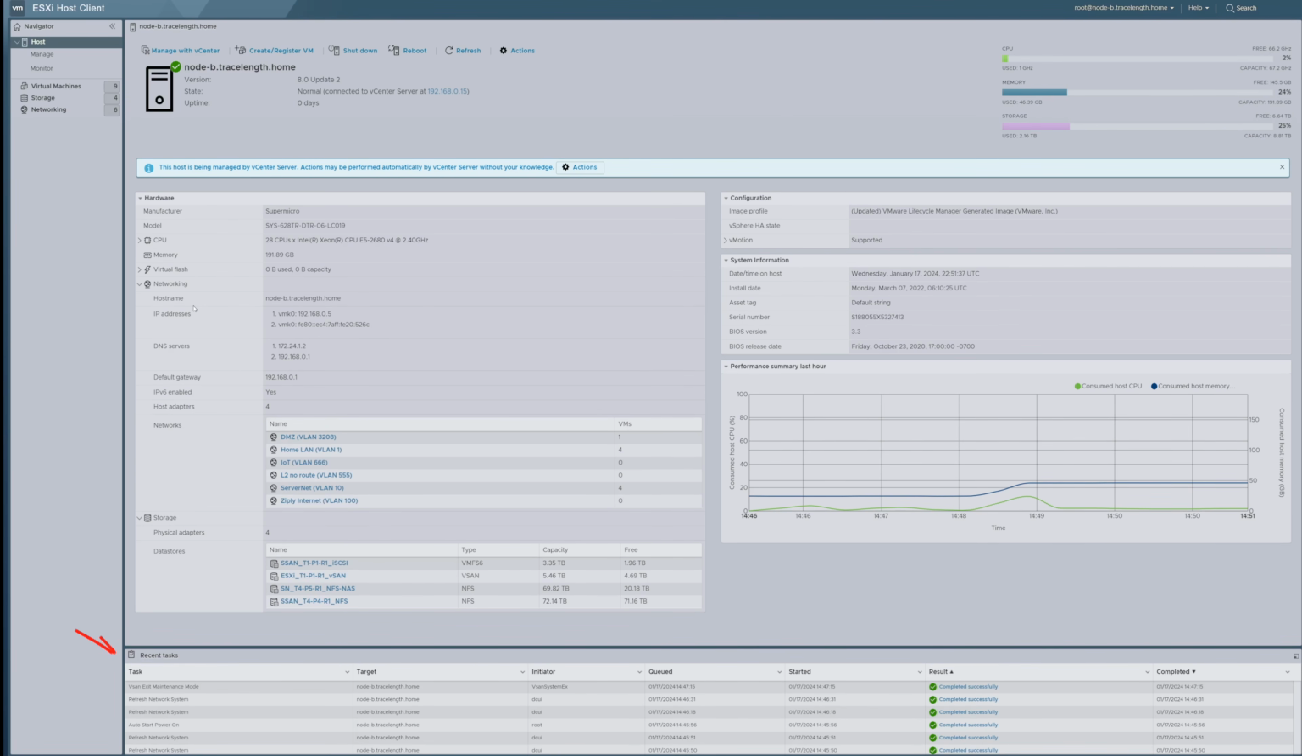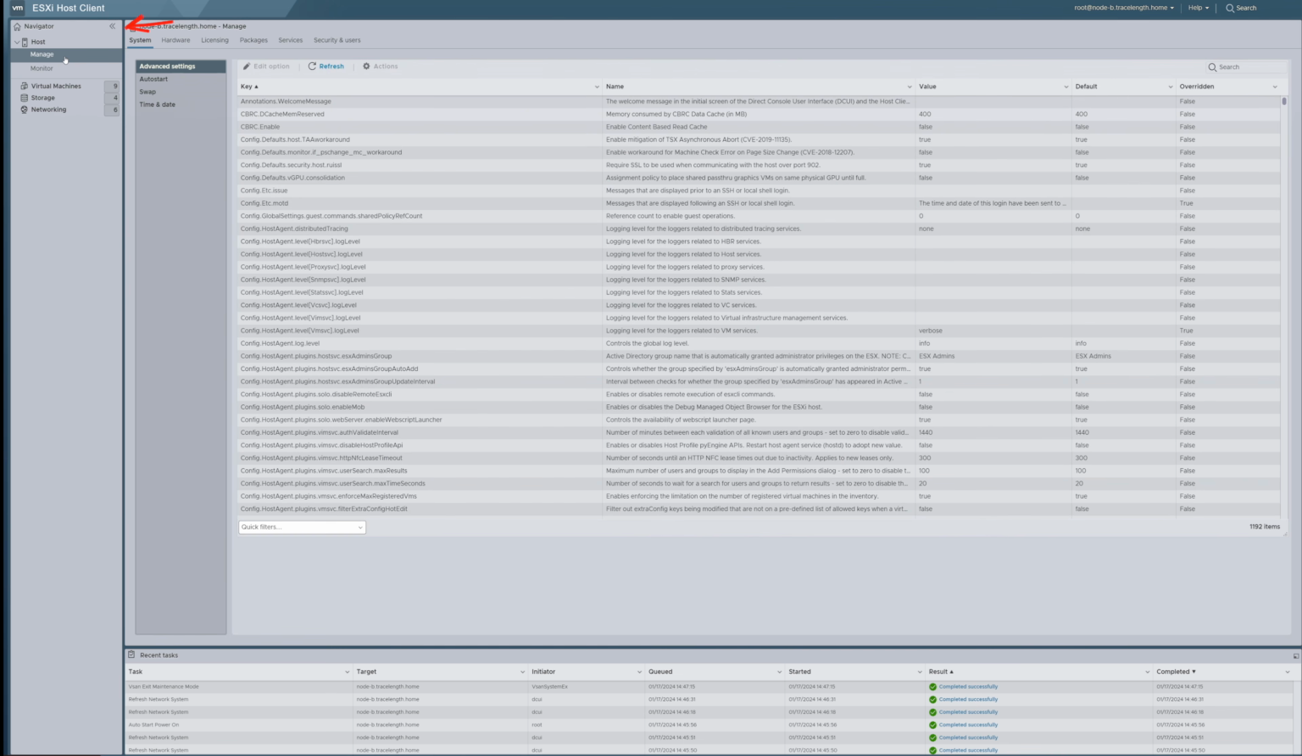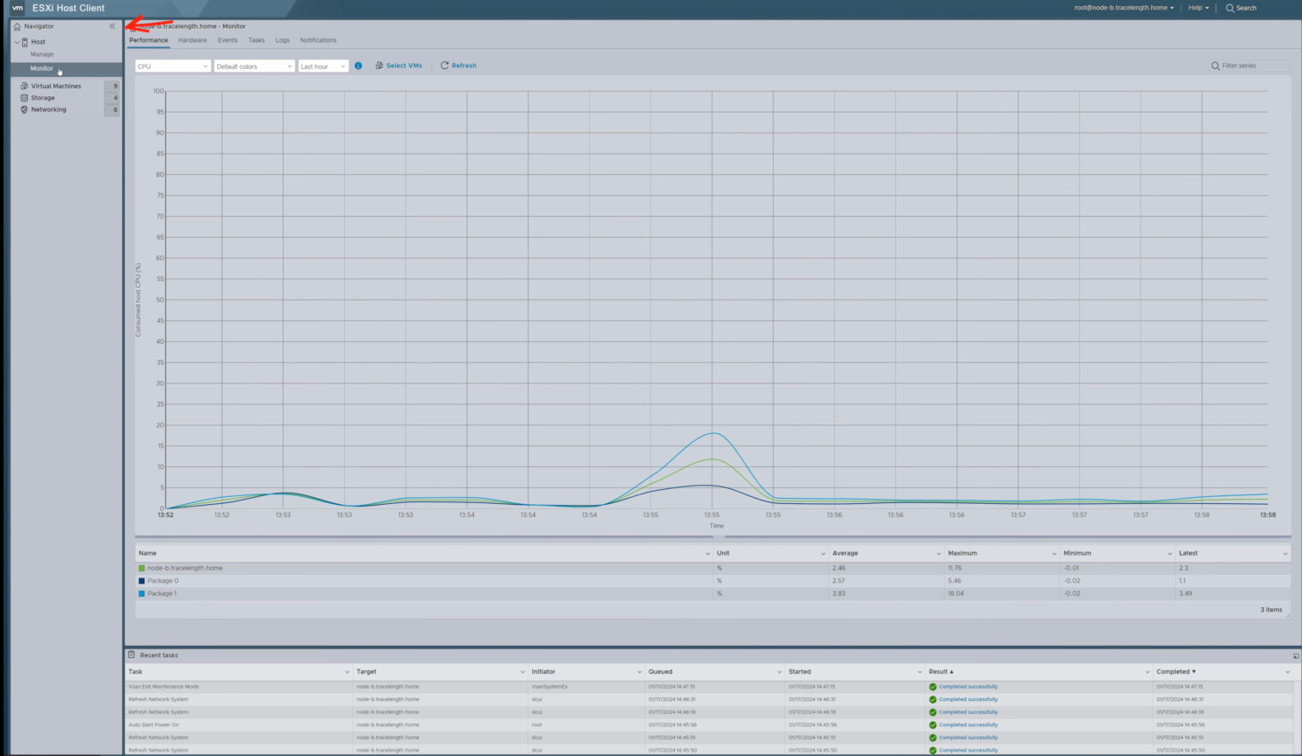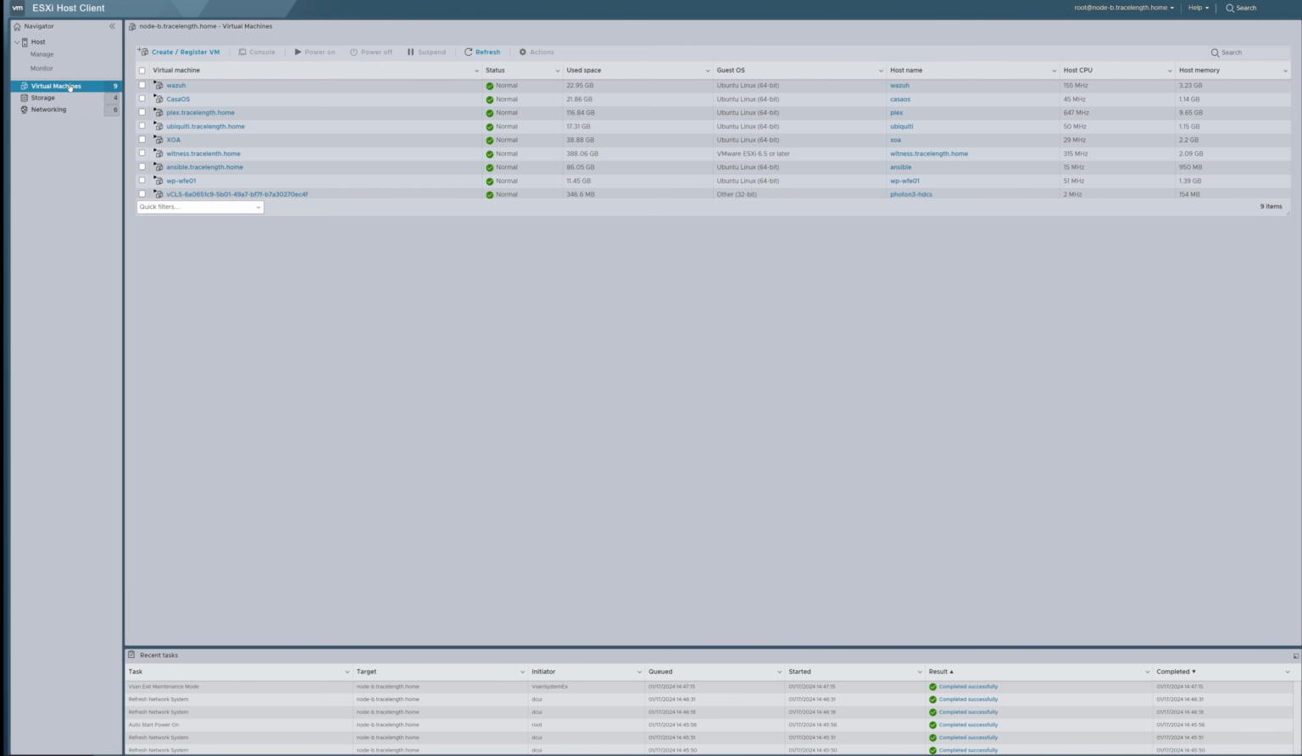On the left is your navigation pane, where you can dig deeper into your host configuration and monitor your performance, hardware, events, logs, and more. In the Virtual Machine tab, you get a full list of the running VMs on the host, details about storage usage, guest OS config, host name, CPU, and memory usage.